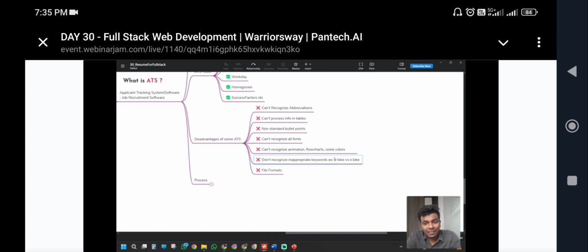If it is e-bike, either use e-bike. Sometimes it will recognize, sometimes it might not detect it. So please use electric bikes instead of e-bike or e-space bike or something like that. So that's another very important thing.